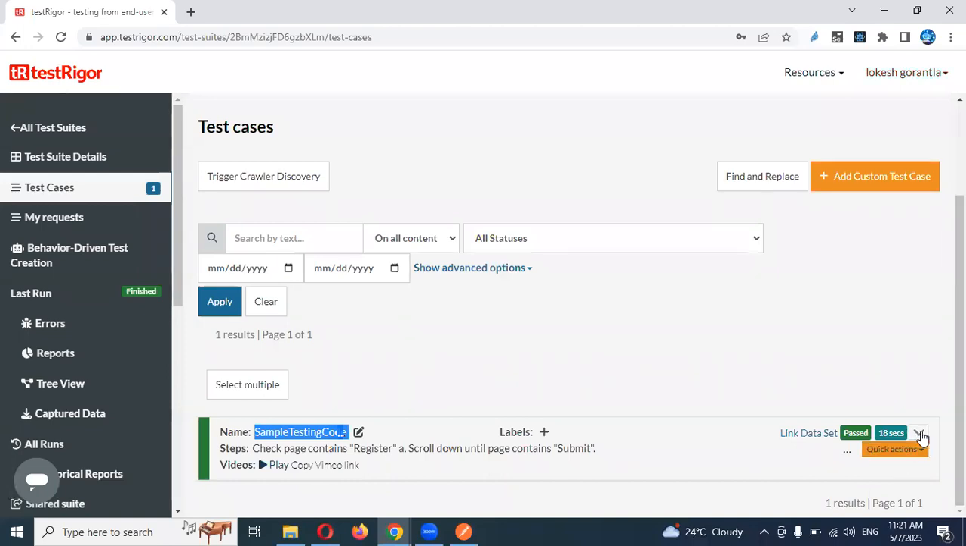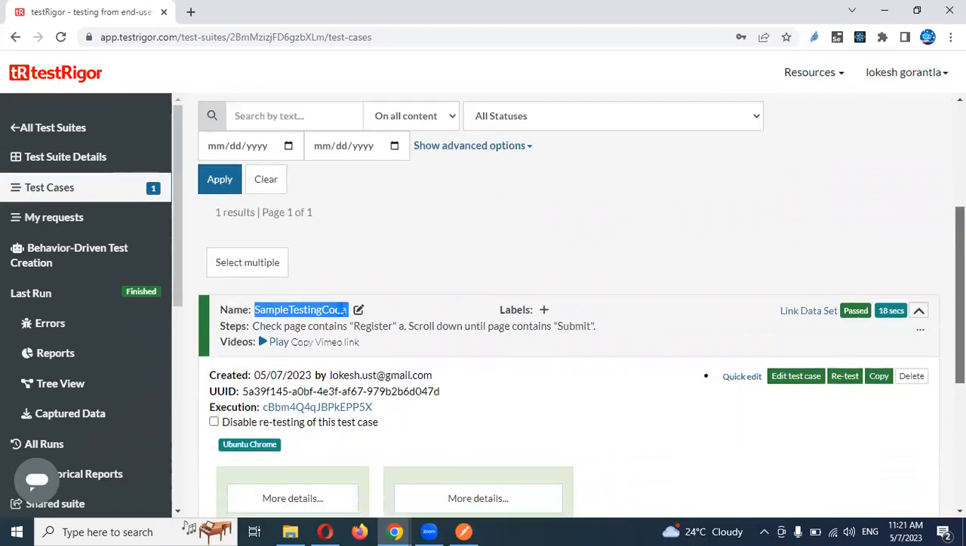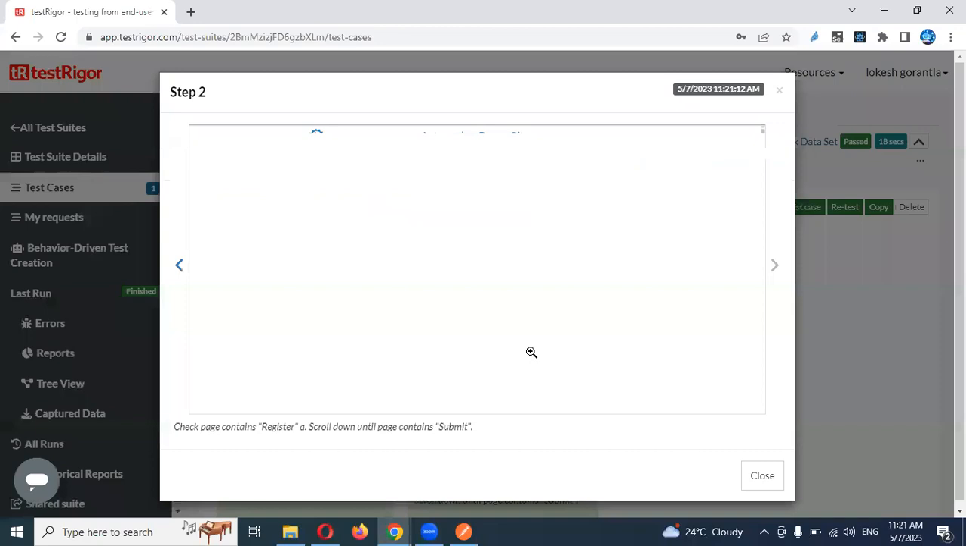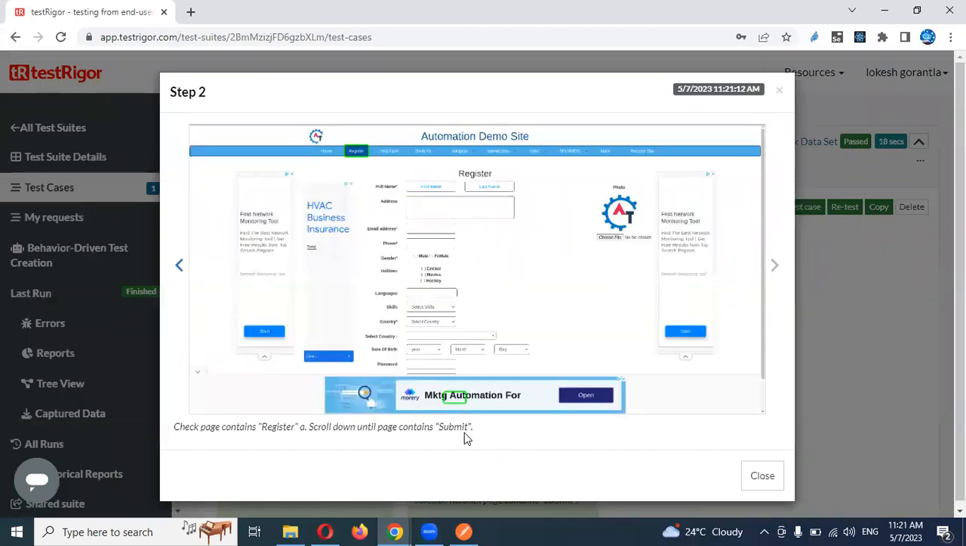Now you can go down to that particular one and see all the things. Edit: if you want to edit the test case, you can edit, and if you want to retest one more time, run, copy, or delete that particular test case, you can do it. And if you click this one, it will show you the action. See, registration and submit, this pop-up is coming, that's why it is not displaying, otherwise it will display for you also. This green color you can see, and here it will mark green in case that particular element is present.